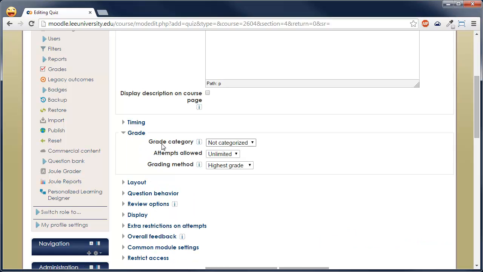If we already have a gradebook set up, we can click on the drop down and choose a category. For attempts allowed, you could make it unlimited or 1 to 10. If you make it more than 1 attempt, you could say what you would like to keep: the highest grade, average grade, first or last attempt.